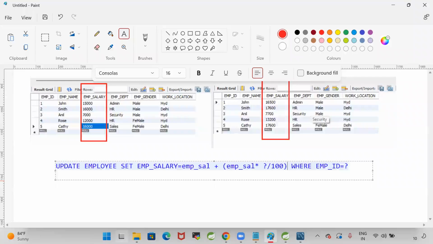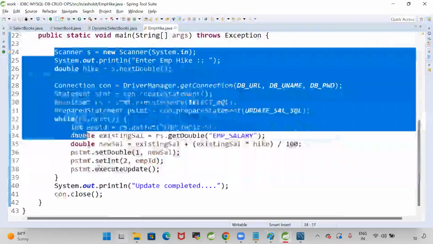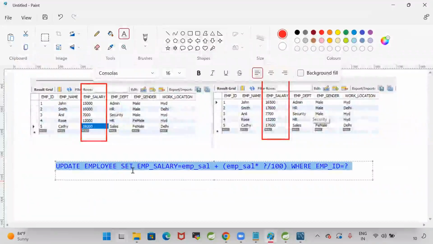So now my database table is having 1 lakh records. I execute this query from Java. How many times will my Java program communicate with the database? One time. Will the salary be updated for all the employees or not? Yes. So what is the difference between this logic and this logic? Both are correct only. Which one is recommended? The second one.